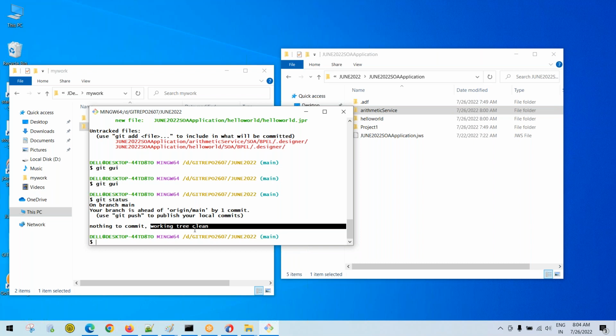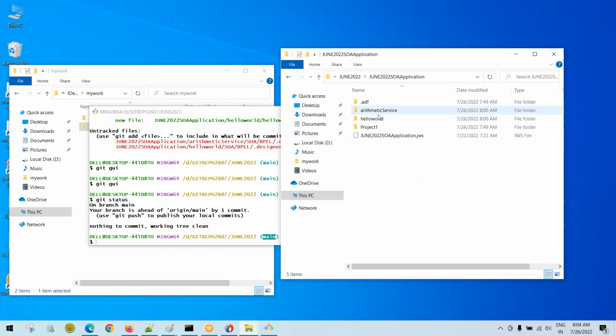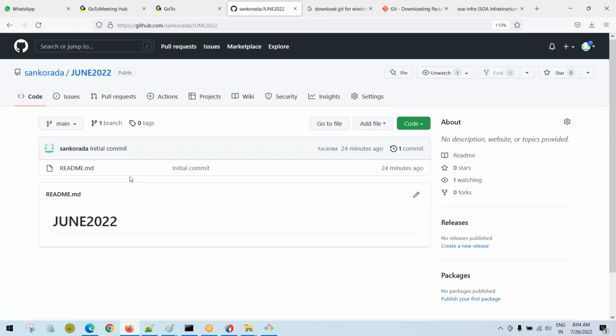Clear? We committed all the files, but guys, in the main branch, you have all these files and folders. But if you go to the central repository, it is still in the old state. It contains only one file, because we added our new code in our local repository, not in the central repository.